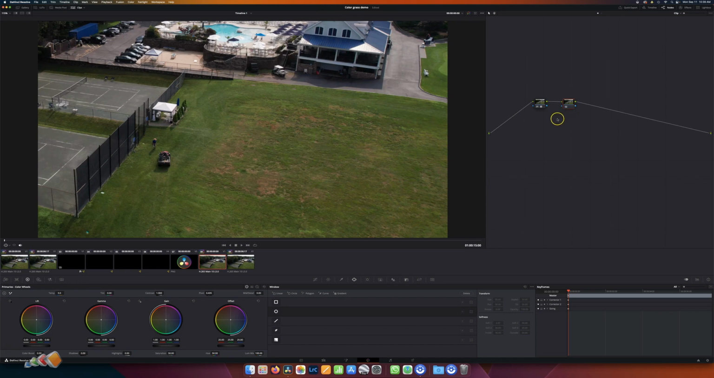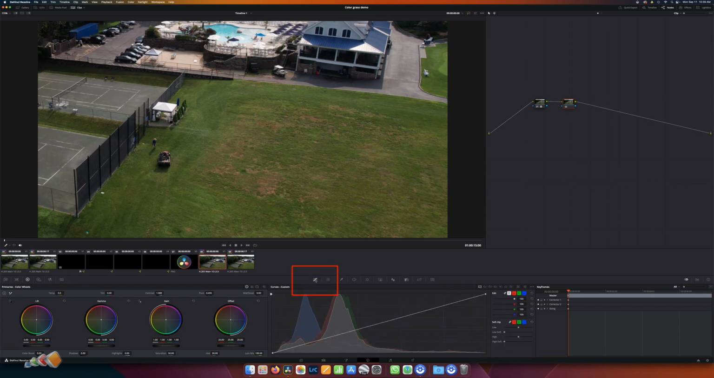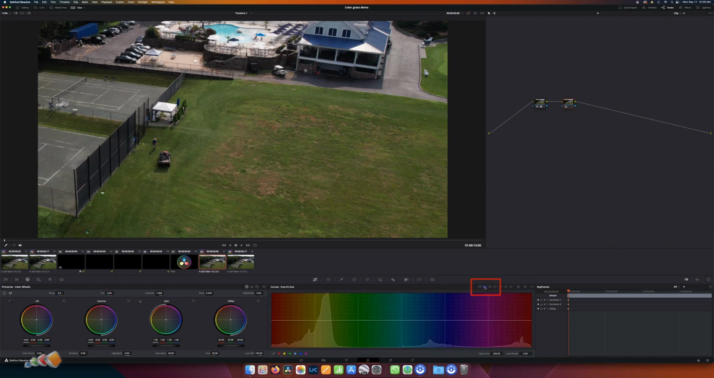Once we have a node, now what we need to do is to turn some of this brown grass green. So I'm going to do that by coming to this section here, which is the curves. We're going to click on curves, and then there's actually a number of different curves, and the one that we want is this second one here. It's called hue versus hue. And then this is where the magic happens.